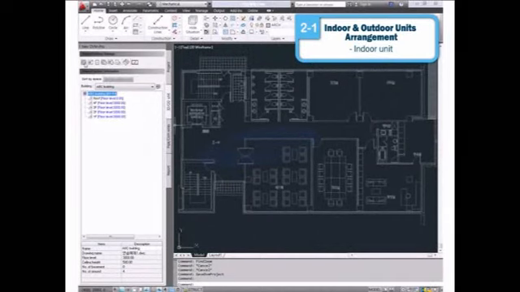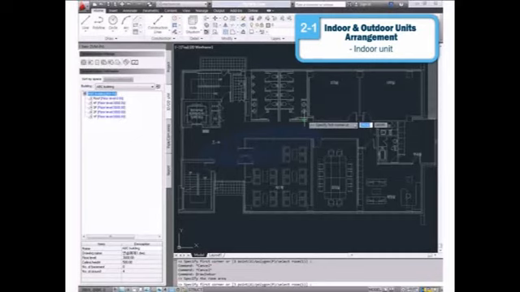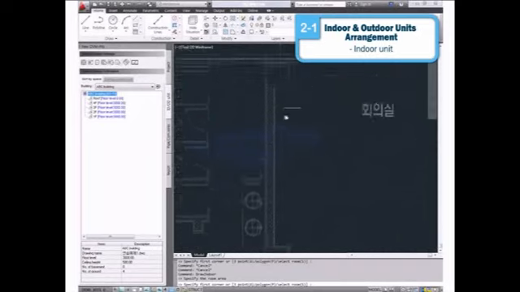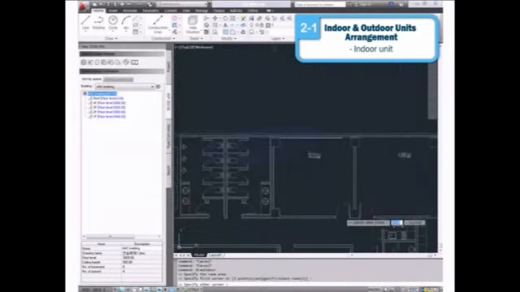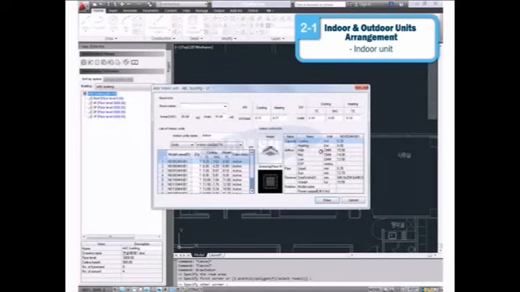To select the indoor unit, click the Insert Indoor Units icon. Click the top left corner of the room, and then click the bottom right corner of the room to set the size of the room. Enter the room name, unit load and select the indoor unit.